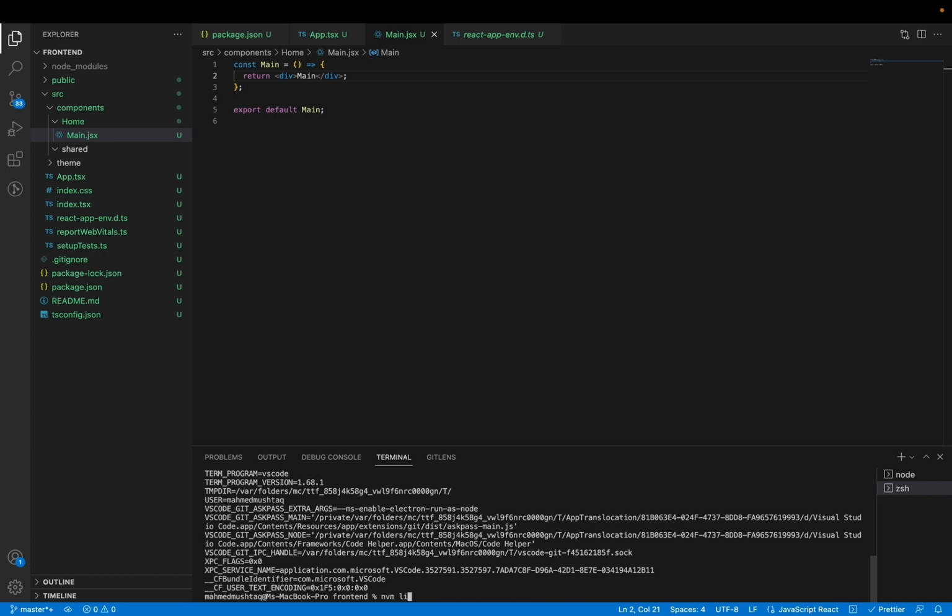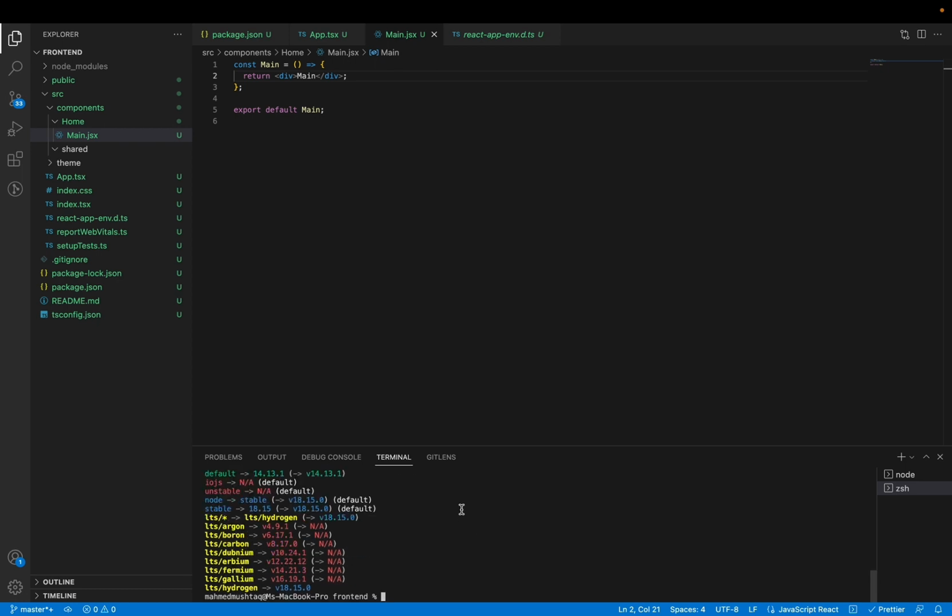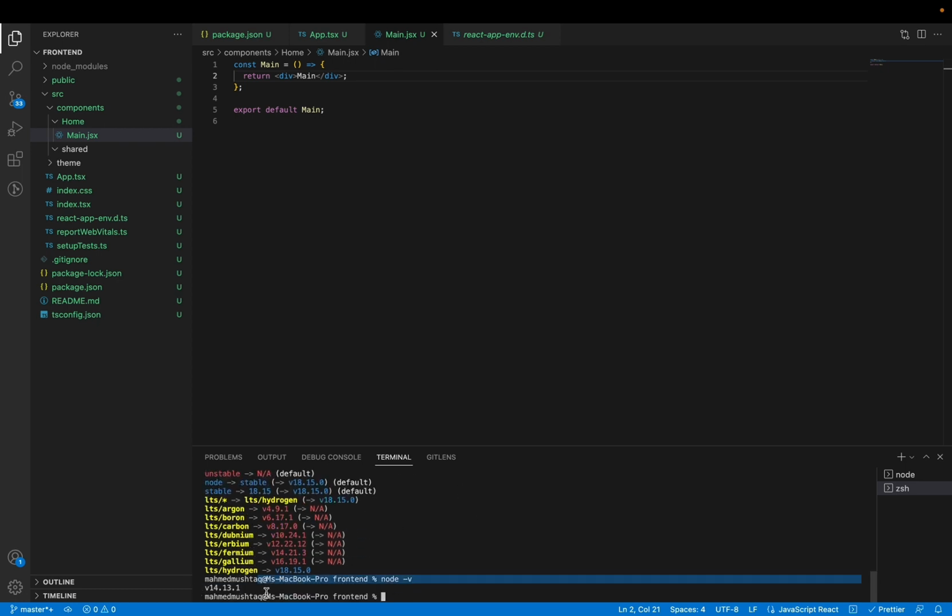nvm this. Currently I am using a Node version of 14.13.1. You can also use that version, or you can switch to the latest version of Node. I think the latest version of Node is around 18 or 20. I don't know what the latest version of Node is.